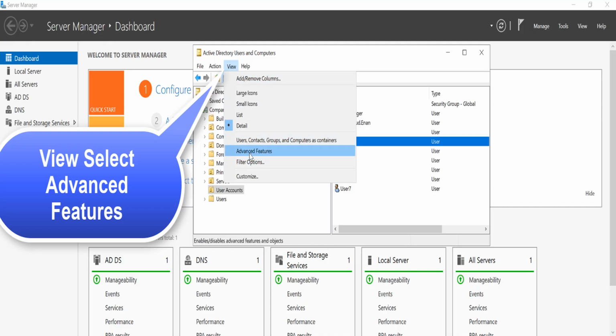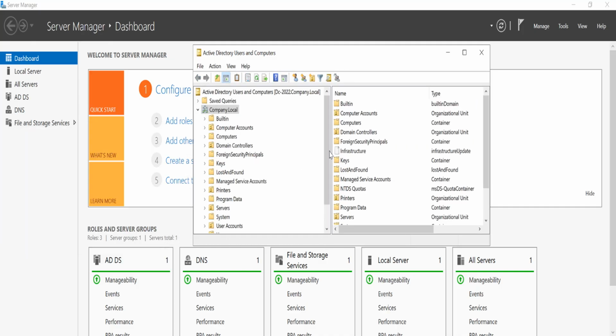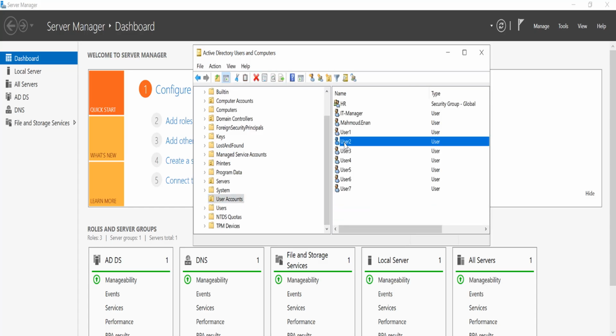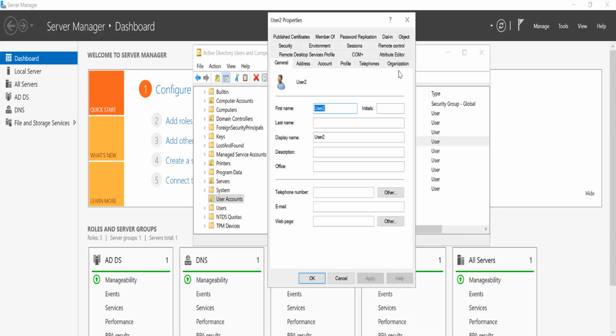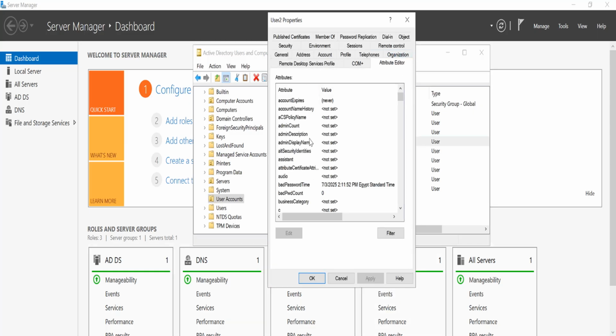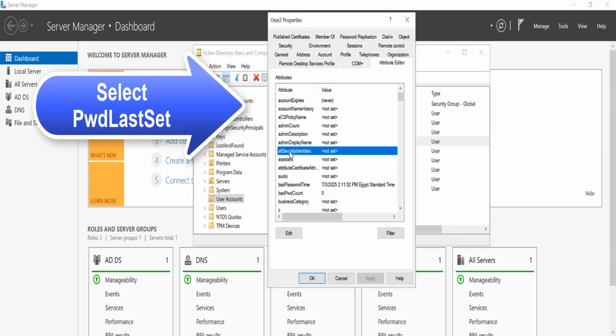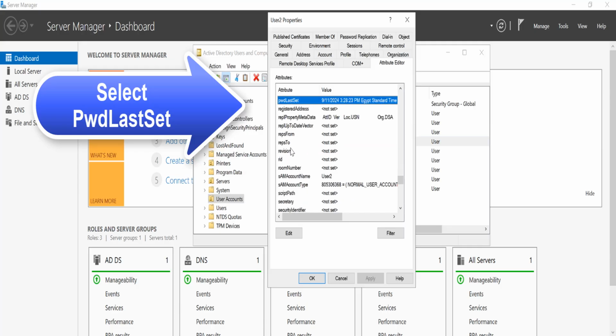First, navigate to the View menu, then enable Advanced Features. After enabling, return to the user account, right-click, and select Properties. The attribute editor will appear on your screen. Choose the attribute pwdLastSet to clearly see the exact time and specific date when the password was last set.